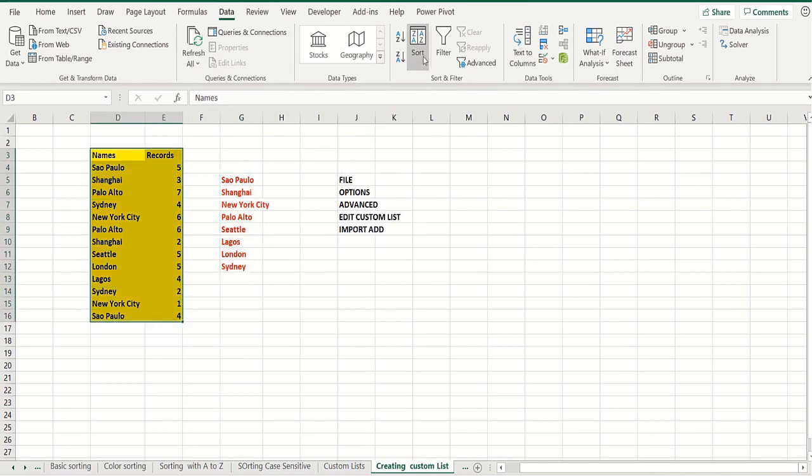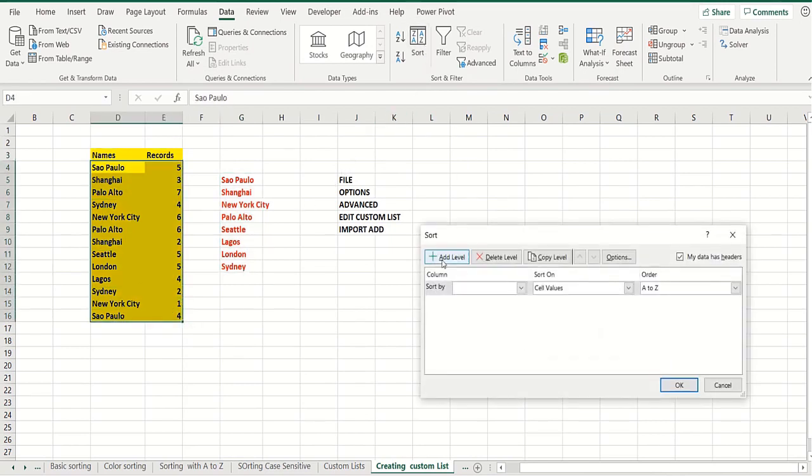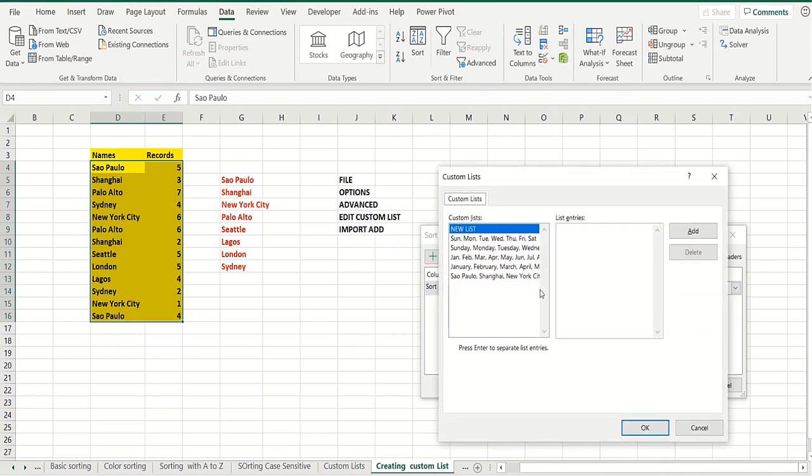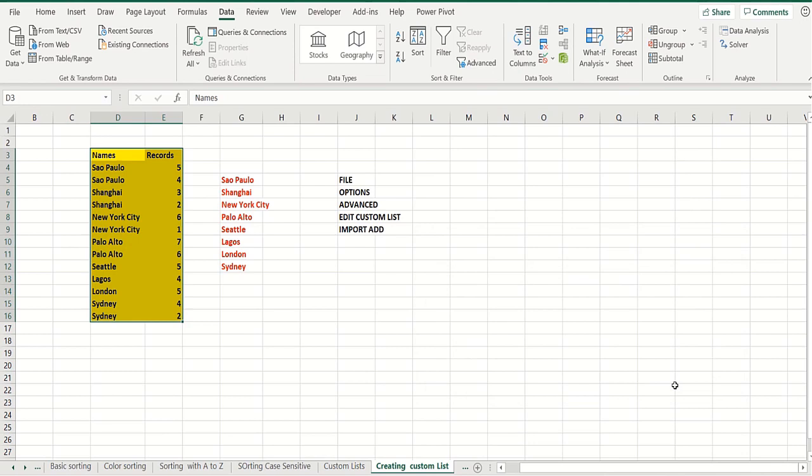We go Data, Sort, we'll add a level, and we'll delete this level here. So we're going to sort on our names, custom list, and we've got this right here, OK and OK. So there we've got it, say Sao Paulo, Shanghai, New York City, Palo Alto, Seattle, Lagos, London, Sydney. Crazy, but it worked.